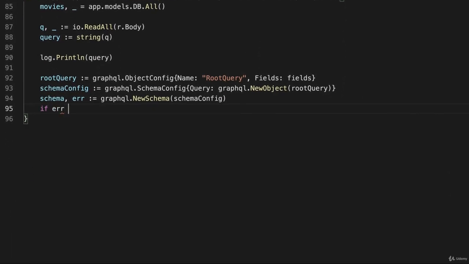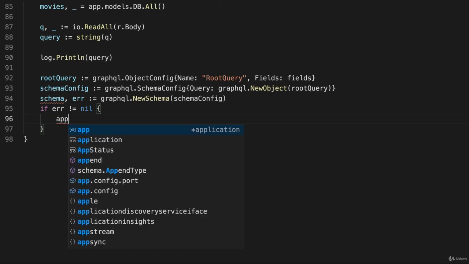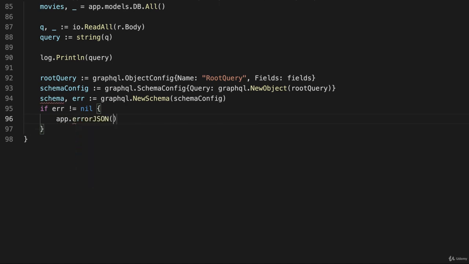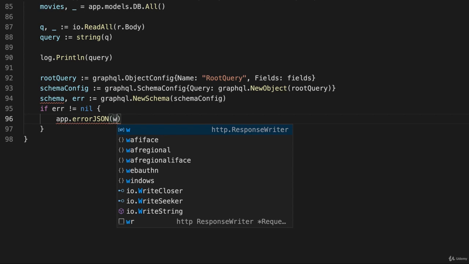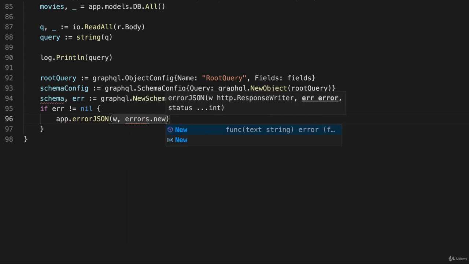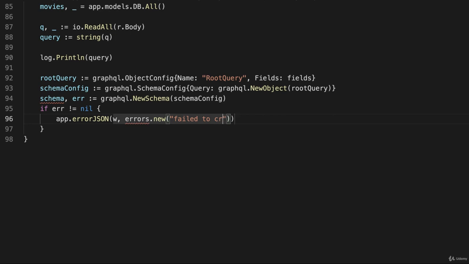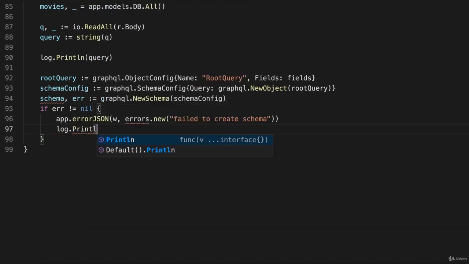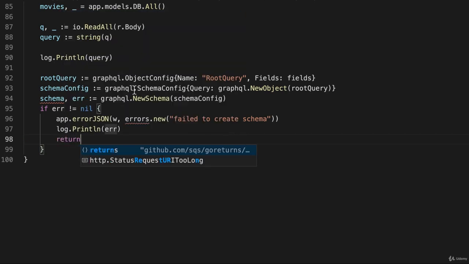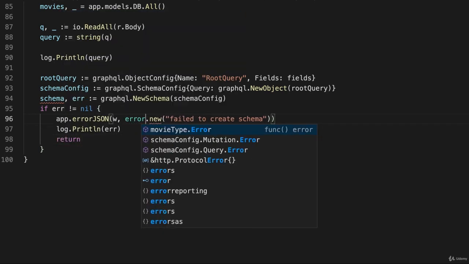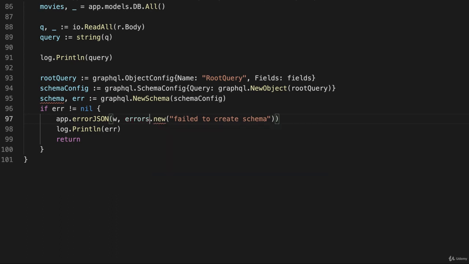If error is not equal to nil, I'll just say app.errorJSON, and I'll hand it the response writer and errors.New, and I'll just put in "failed to create schema", and I'll log the error. log.Println error, and I'll return. And I guess I need to import the errors package, but I'll let my IDE do that. errors. And New has a capital N. There. So now we have our schema.